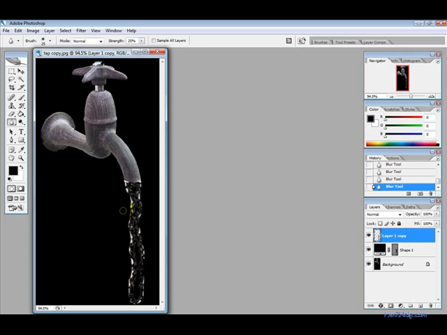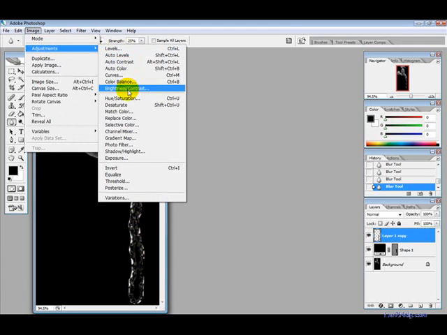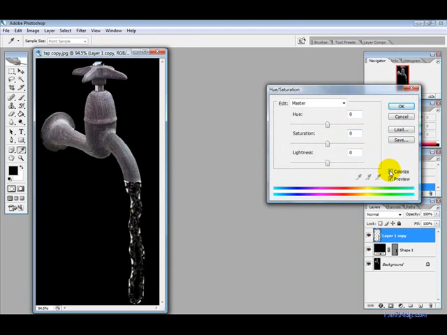Okay, until you're happy with it, and then we want to go into image, adjustments, hue and saturation, then select colorize, and just anywhere from 190 upwards just to get that blue. You can make it even yellow if you want, brown, but we'll just go 194 for blue.